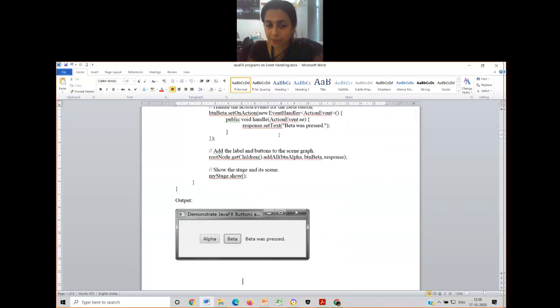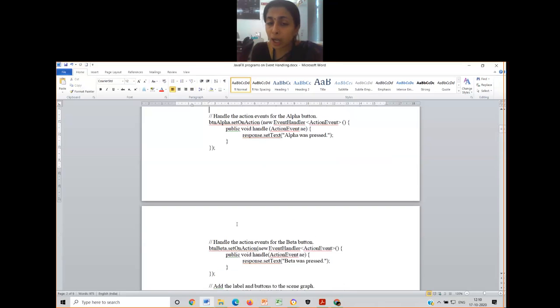I'll just go back to this. Just have a look at this. Since all these are available, alpha, beta and beta was pressed, all these are available at the center of the screen. I have to align this pane into the center. How do I align? Using the pane's object, I will call set alignment.